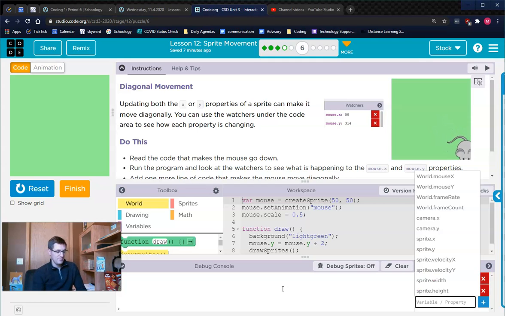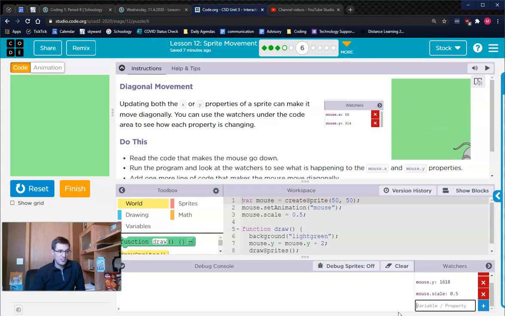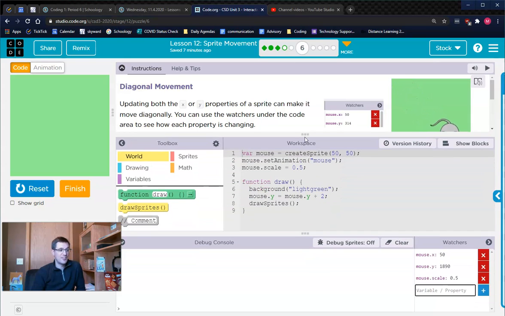Okay, that can be any property. Like if I say mouse.scale and hit enter, it'll watch the scale of the mouse as the program is running. Okay, and that isn't changing, of course. But that's a great tool so that you can see what's actually happening inside of your program as you run it, to help you get it to do what you want it to do. Okay, so counter pattern, put it in the draw loop, things move. Good stuff.